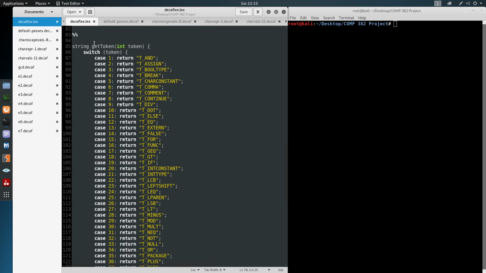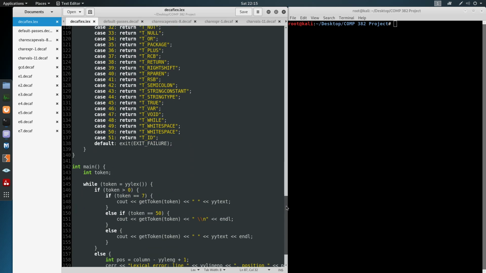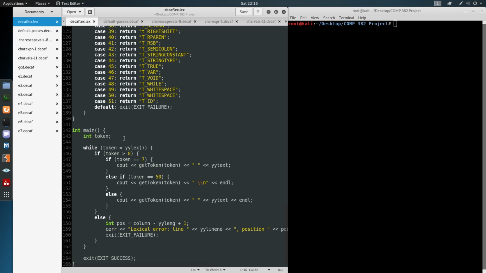Now here we have a function called getToken, and this just gives you the token name. That's all it does. And then in the main function, as it keeps finding tokens, we keep looping. And if the token is greater than 0, it'll be valid. If it's not greater than 0, we're gonna come here, but let's start here. So if token is 7, which is a comment, these are all pretty similar. Most of the time it's going to be doing this one here.